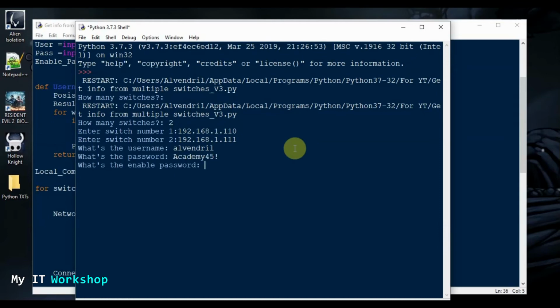And what's the enable password? Which is educate45. And let's see if I have an error. I suppose, oh, I didn't type print. I didn't type print for this, so it's not going to show anything in the Python shell. So it should print completed. Yeah, it's printing completed. So as you can see here, this folder now has something.